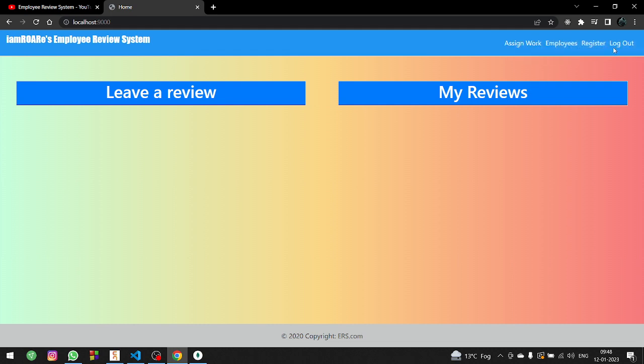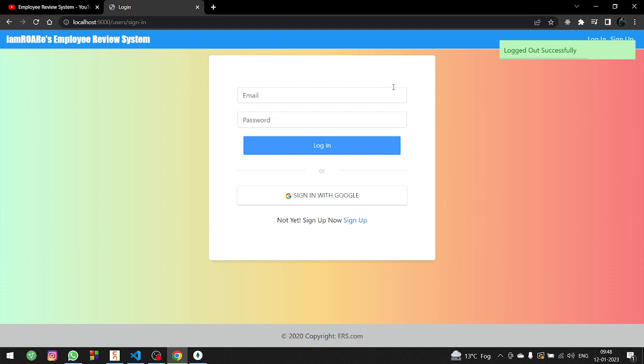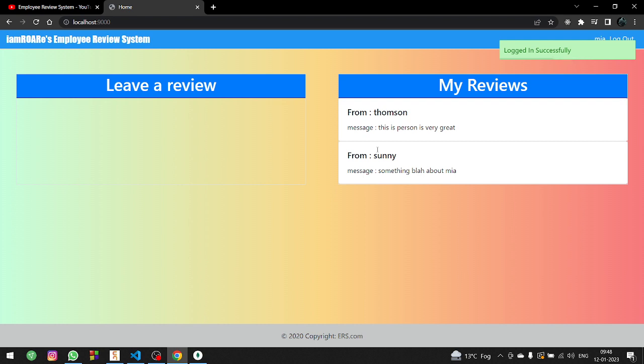Login. Sorry, I have to just log in as Mia's ID, because then only Mia can see how many of the rest of the fellow employees have reviewed this person. Okay, so here you can see that I logged in as Mia, and this Thompson has reviewed Mia, and this Sunny has reviewed Mia about this content.